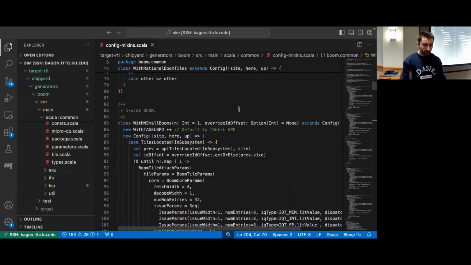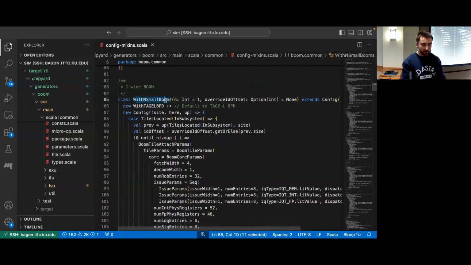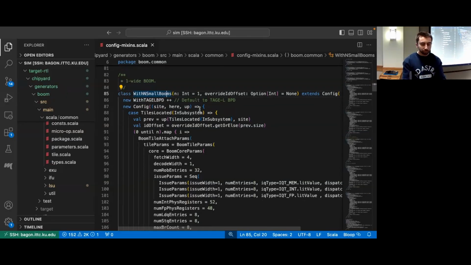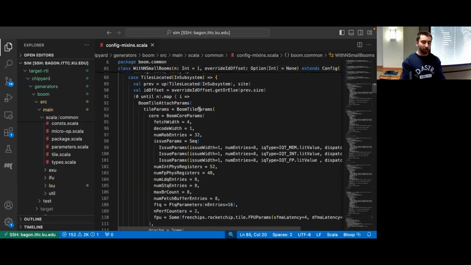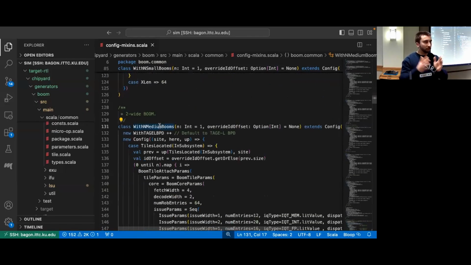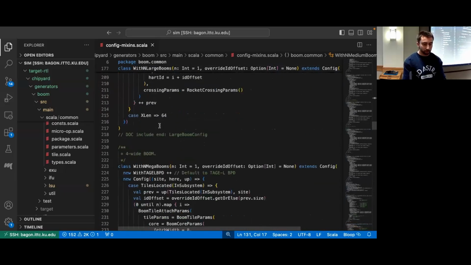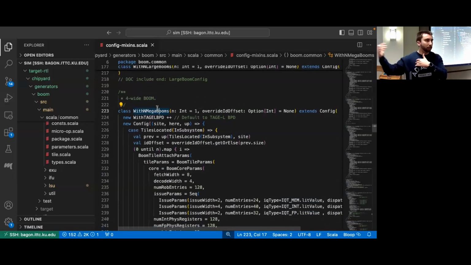So starting here, we have n small booms. Basically, we can now instantiate any n number of small boom cores, small being a smaller pipeline width. And then as you move up, you can have medium booms increasing the pipeline width, going to large, increasing again, mega, so on and so forth.